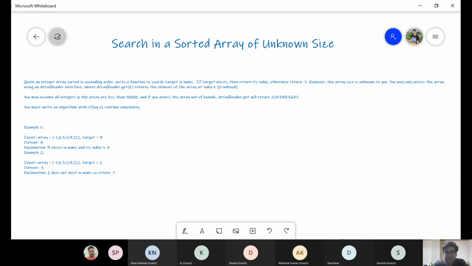In the first array, if you see the input array, -1, 0, 3, 5, 9, 12, we need to find the target element, which is 9. Yes, 9 exists at the fourth index, so we return the fourth index as the output. Similarly, for the second array, we search for the target 2, which does not exist in the array, so we return -1. These are two scenarios. If an element exists, we return the index. If the element does not exist, we return -1.